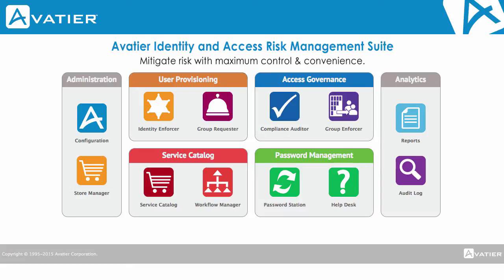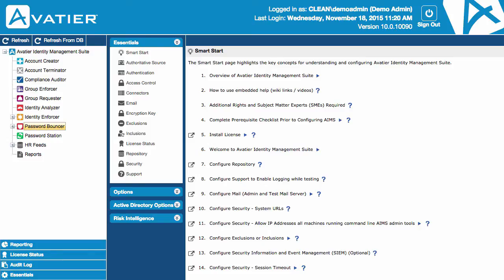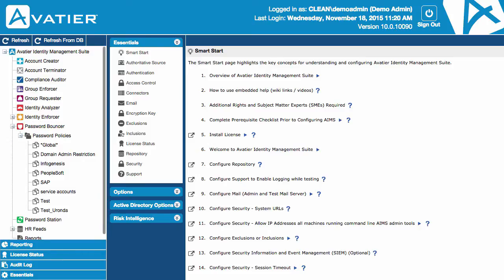The way we would set up different password policies within Avateer's identity governance administration suite is to click on the configure button from the administrative screen. Once in this screen, there is a module called Password Bouncer. And in Password Bouncer, we can create two new policies if we wanted to.